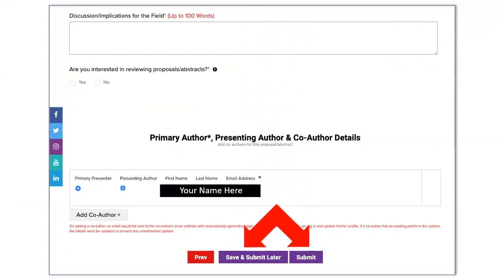Lastly, when you are done, you can either save and submit later, or submit. You will find these buttons at the bottom of the page. If you save your work, you can continue to edit it. If you are ready for it to be reviewed, click Submit. If you hit Submit, I repeat, you will not be able to make edits.